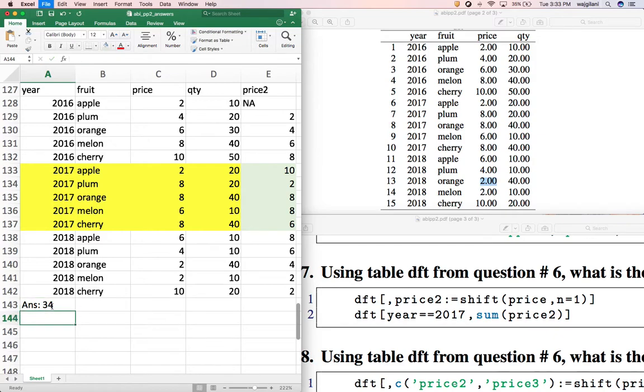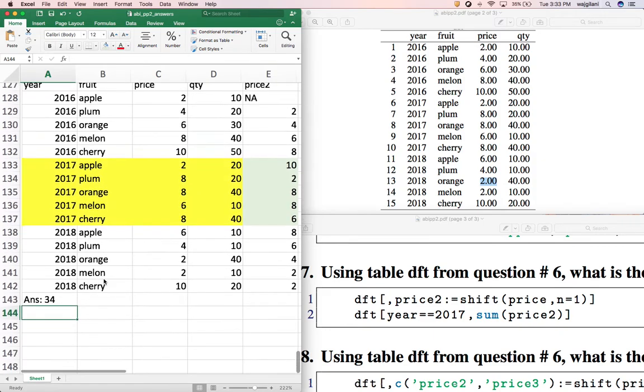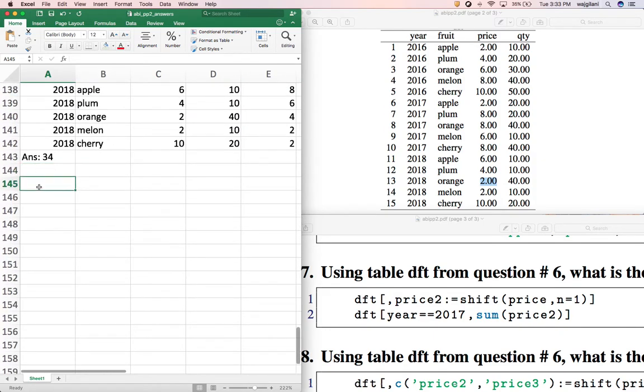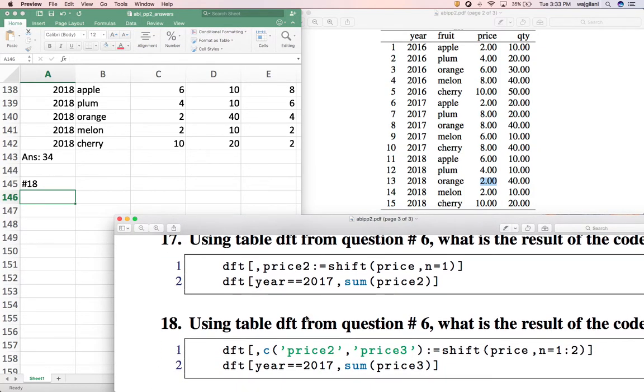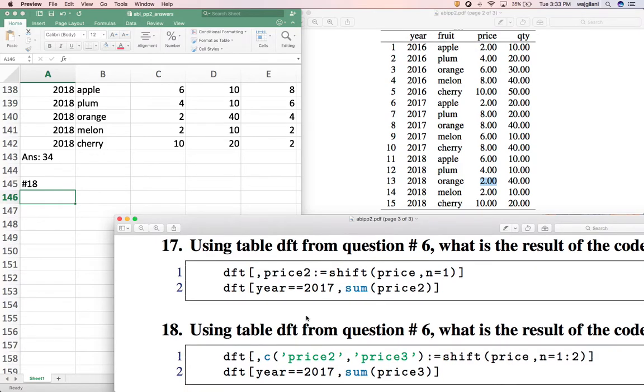All right, easy. This one was easy. That's 17. Now 18, all right, 18 is basically going to be similar to 17, except now I'm creating two columns, price 2 and price 3. And price 2, again, will be shifted by 1, so I already have that up there. And price 3 will be shifted by 2, okay?